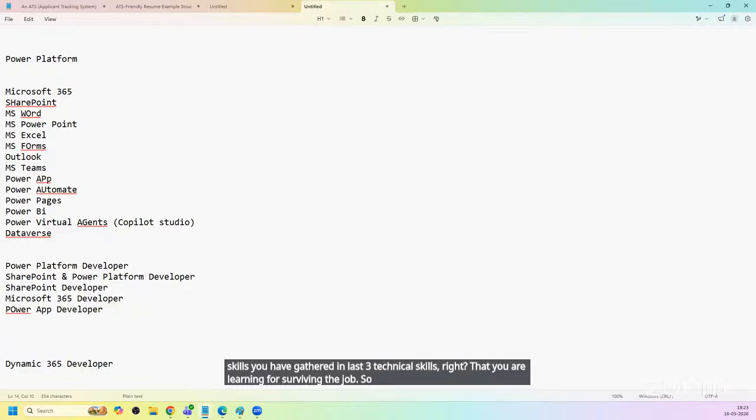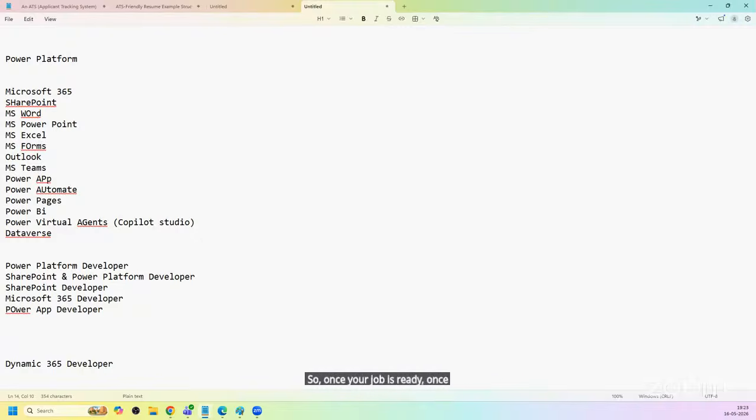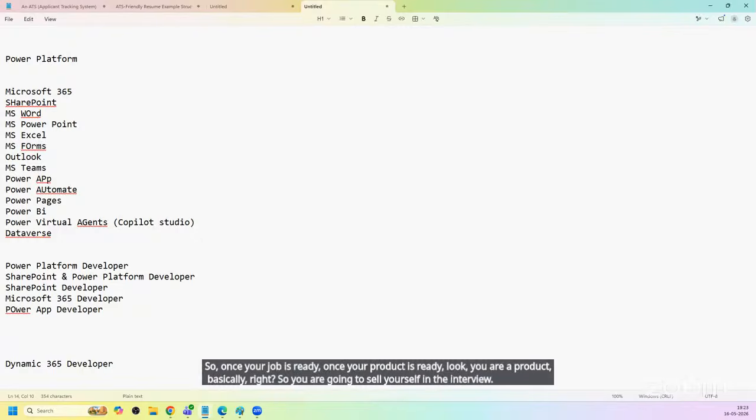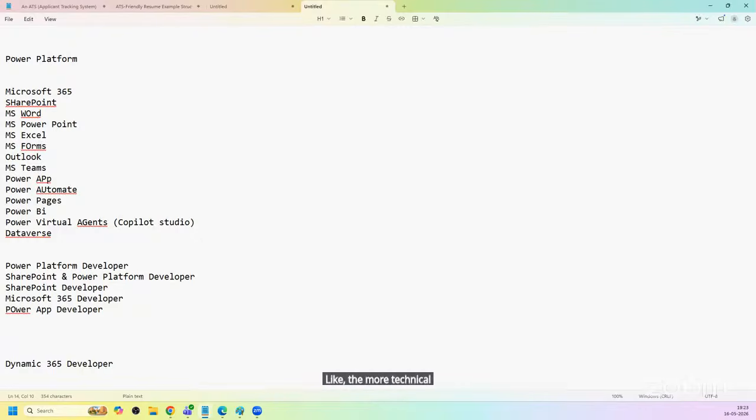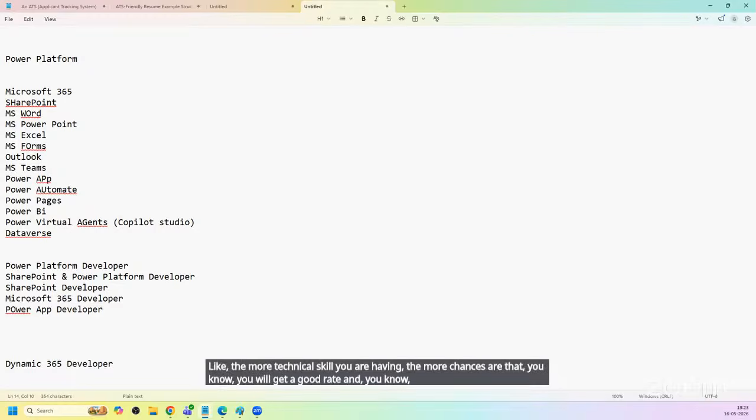Once you get your job, you will solve the problems, right? And once your product is ready, look, you are a product basically, right? So you are going to sell yourself in the interview. The more technical skill you have, the more chances are that you will get a good rate and you will sell yourself, right? Then you'll have to learn the art of selling.